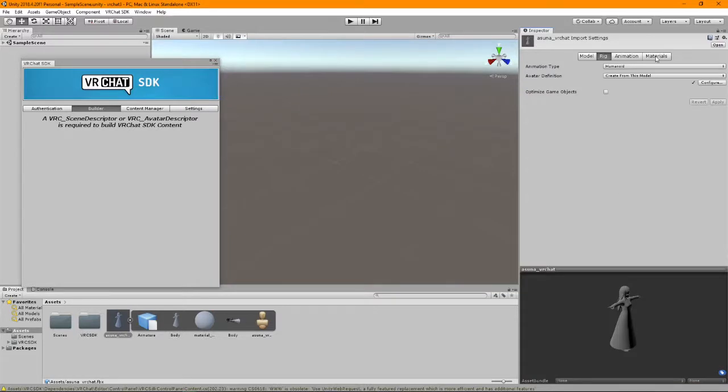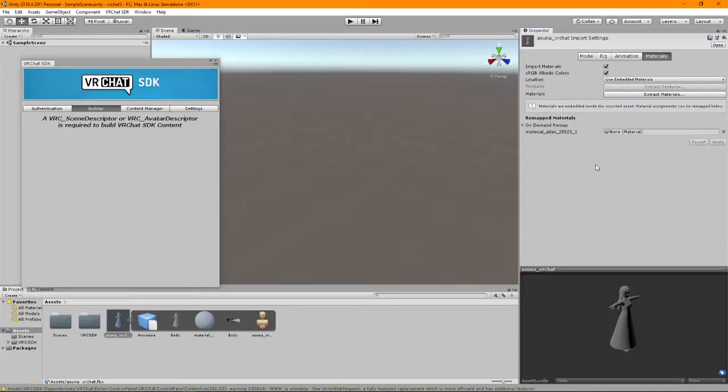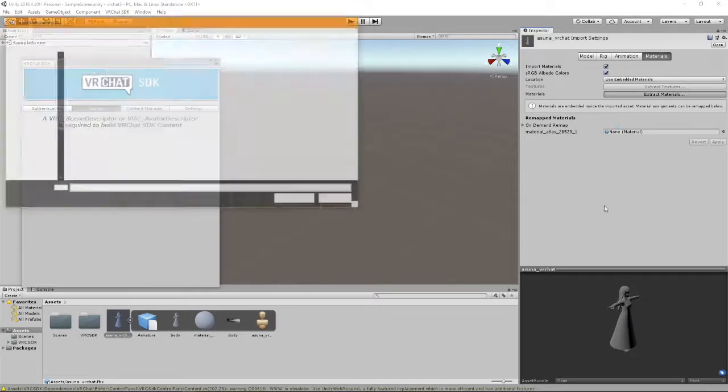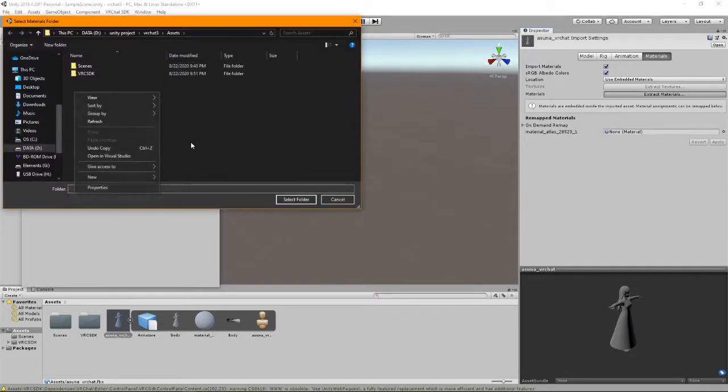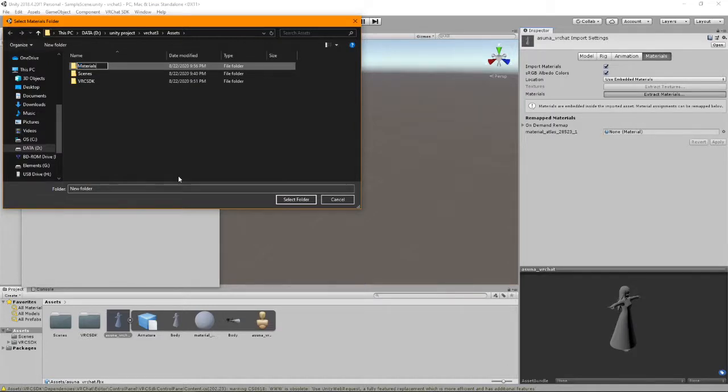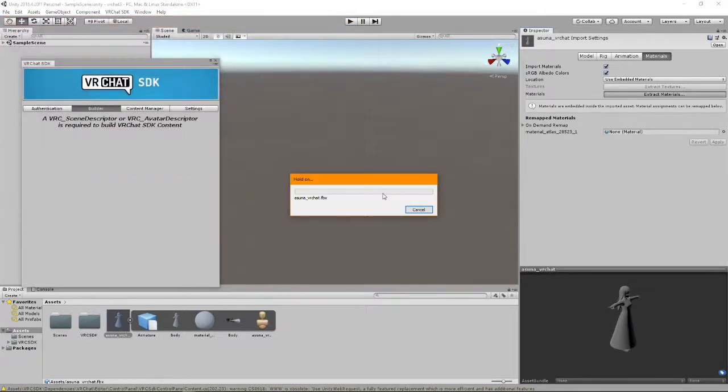Okay, done. Then you go to materials and click on extract materials. Create a folder materials and select folder. As you can see, the model here is not textured, so you'll have to choose a shader and add the texture to it.